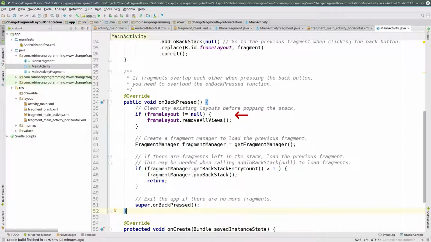If your frame layout is instantiated, make sure you remove all views from it, then get your fragment manager for the activity, and check the number of backstack entries. If it's greater than 1, then just call the popBackStack method to display the previous fragment and return out of the function. Otherwise, there's no significant fragments for the user to view, so just call the onBackPressed method from the superclass and exit the application.